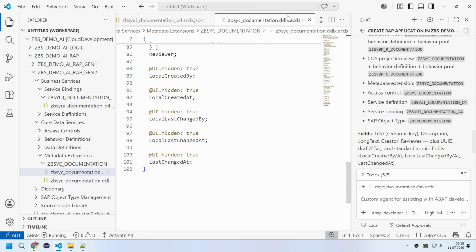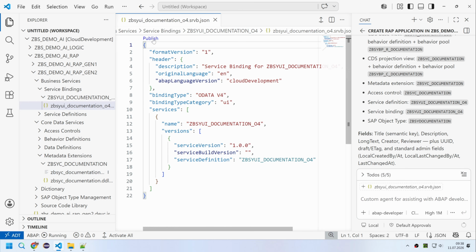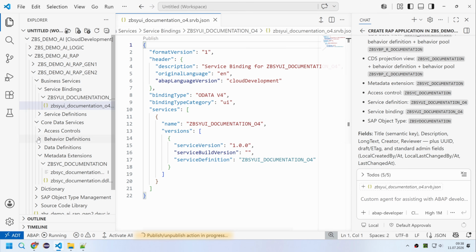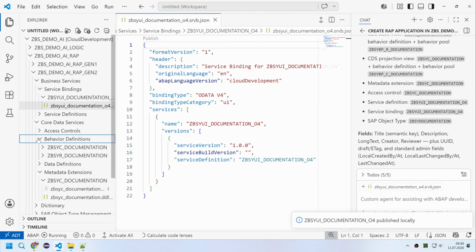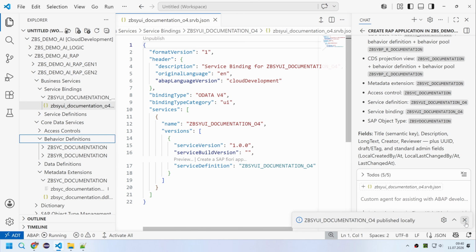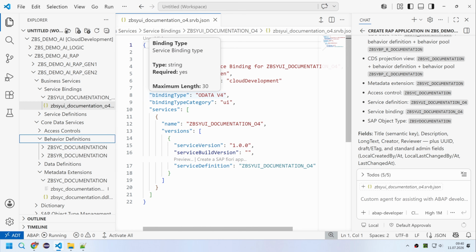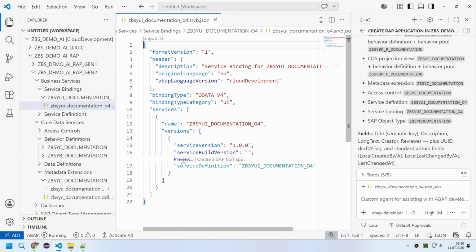Finally, we go to the service binding and click on the inline action for publish to initiate the publishing process of the service. Unlike Eclipse, there's no dedicated button here. Instead, certain actions are displayed inline to initiate the publishing process. At the bottom, you'll find information indicating that the process is currently running. Once the service activation is complete, we find the preview button directly above the service definition and can start the preview of our Fiori Elements application.